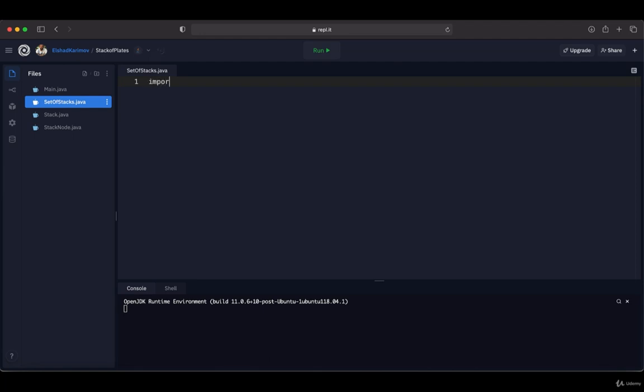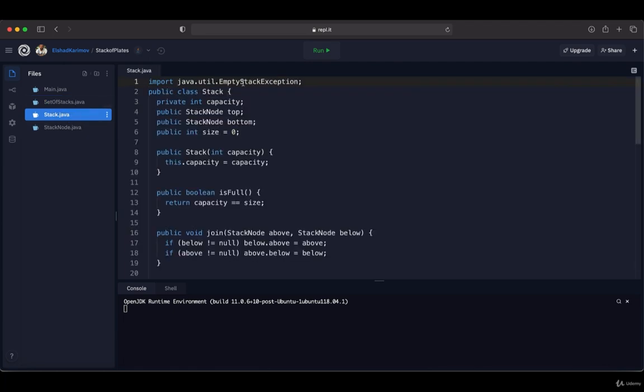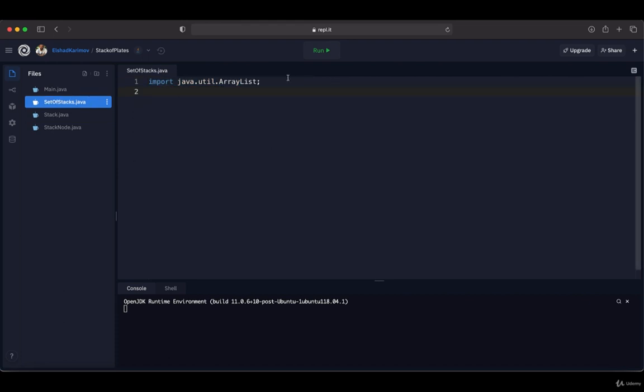So that's why the first thing that I'm going to do is import array list to this file over here. So java.util.ArrayList. Then another library that I need over here is EmptyStackException, I just need to import it also. As you remember, we did the same inside this stack class over here. So I'm just going to copy it from here and paste it over here. Then I'm going to declare our class like this: public class SetOfStacks.